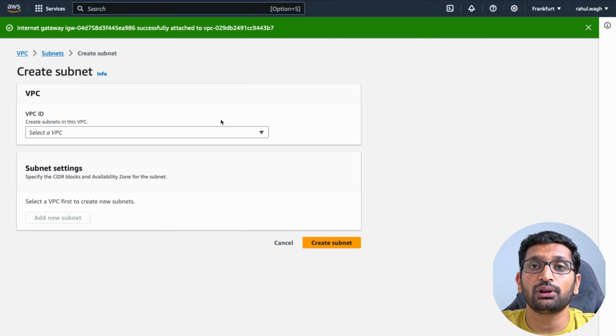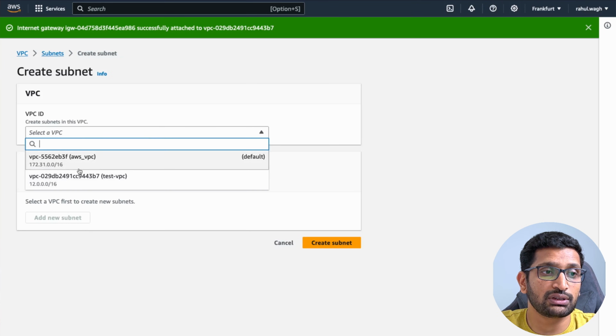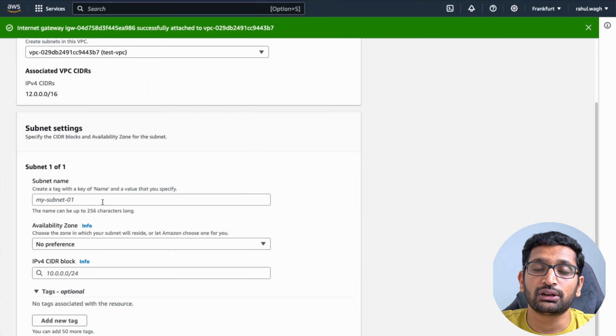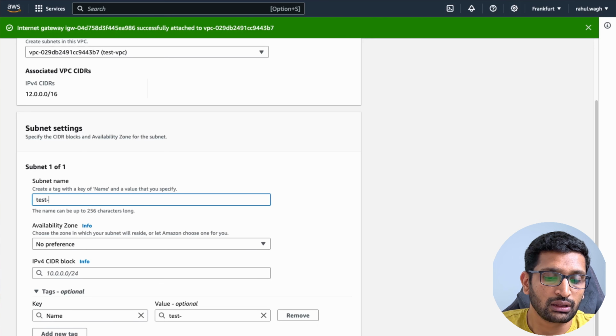So here, first of all, you need to select the VPC. So we are going to select this test VPC, because that's the one which we have created. Select this one, and here we need to enter the name of our subnet. So I'm just going to put test public subnet.